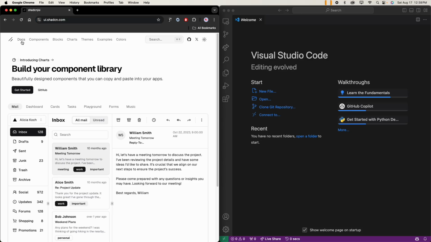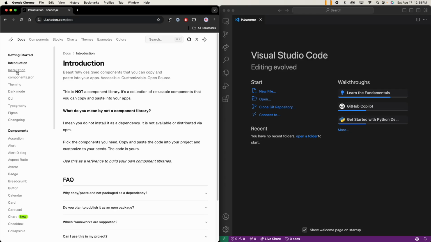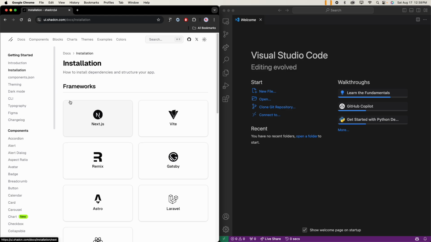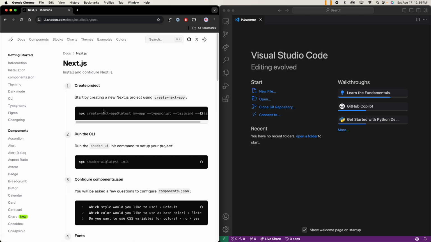Once you get here, go ahead and press on the docs, press installation on the left-hand side. And then for frameworks, just select Next.js. This right here is going to be the command line that we're going to use inside of our VS Code to actually create our project.